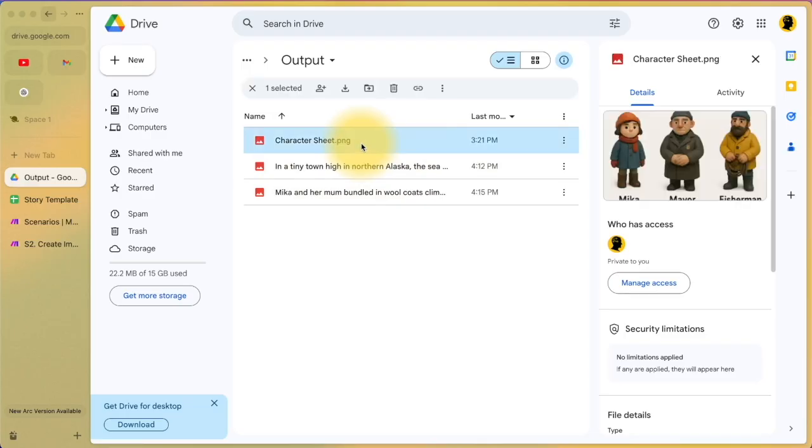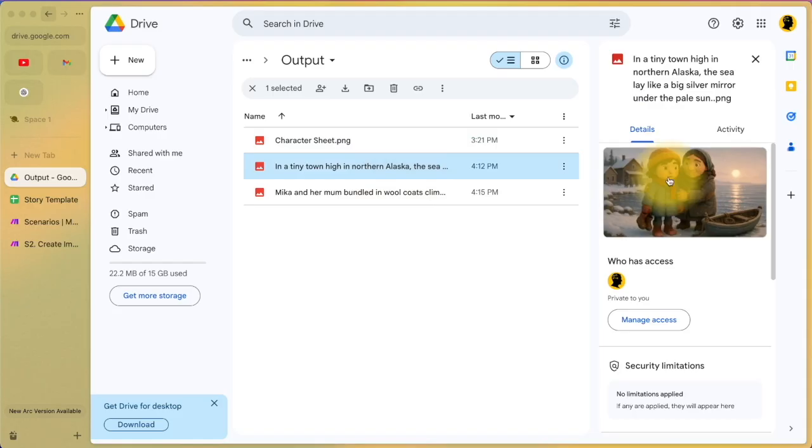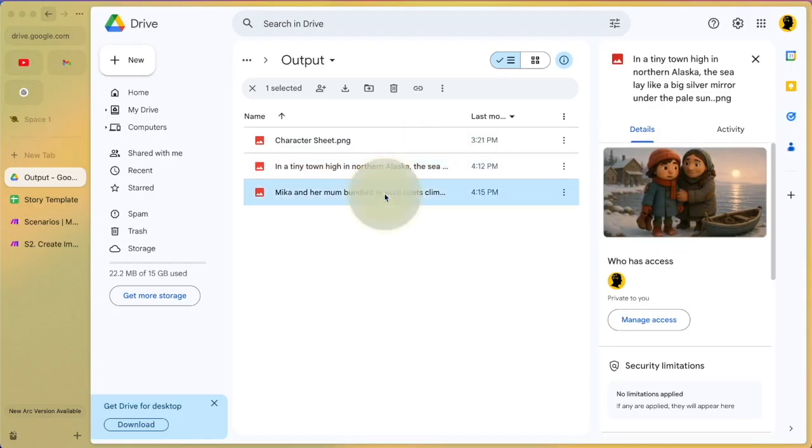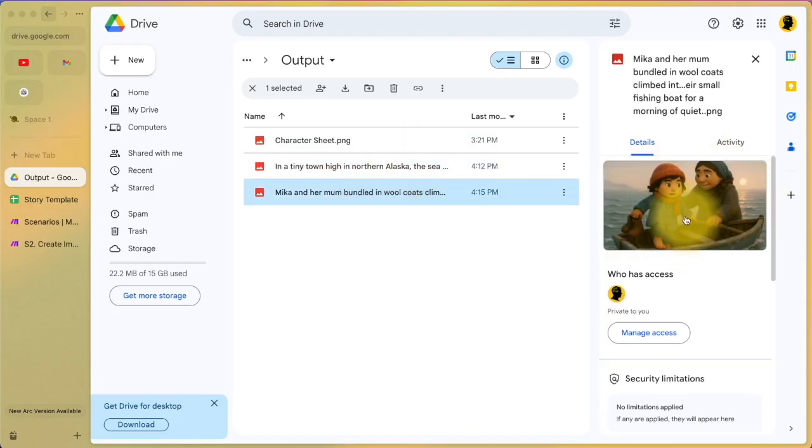First, we're going to get it to create a character sheet where it reads the story that it's created and produces a single image with each of the characters. It will then reference that image to make sure that each of its subsequent images are consistent. Here we can see the same character there, and again, as she gets into the boat, it's the same character.